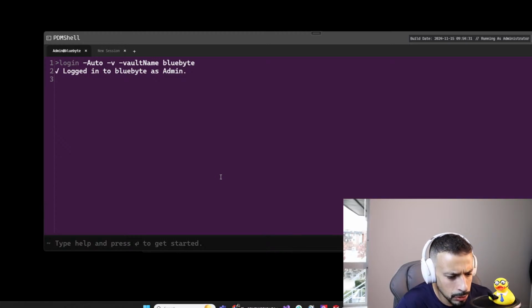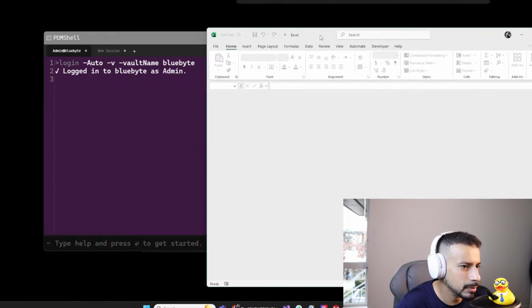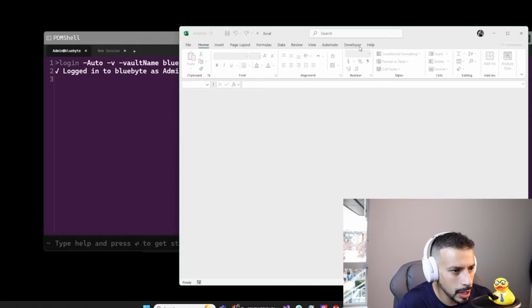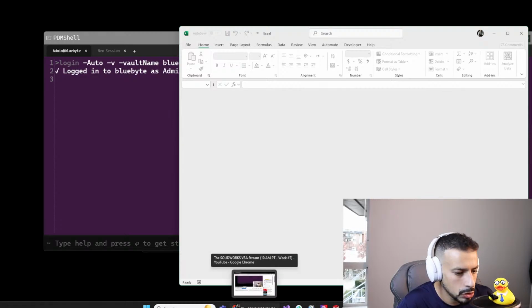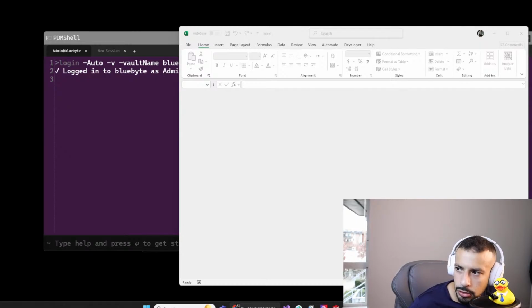Let's go back to Excel. I need to create a macro in Excel and copy paste the code that we have written last week, right? So let me go to the Blue Byte SolidWorks VBA macro library. Let me grab that from my other screen here.